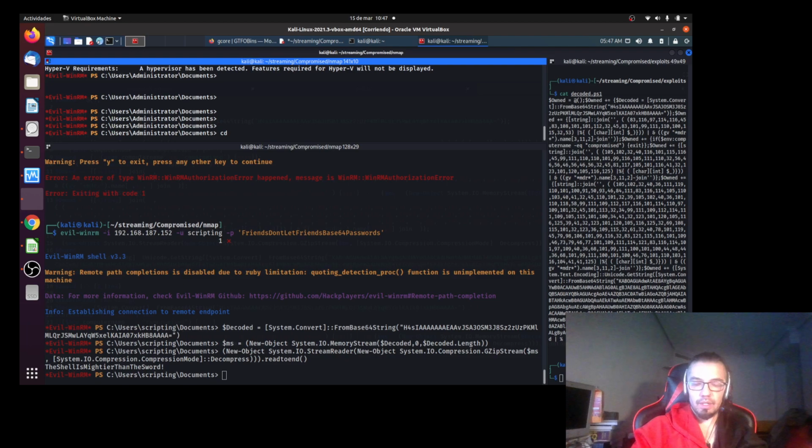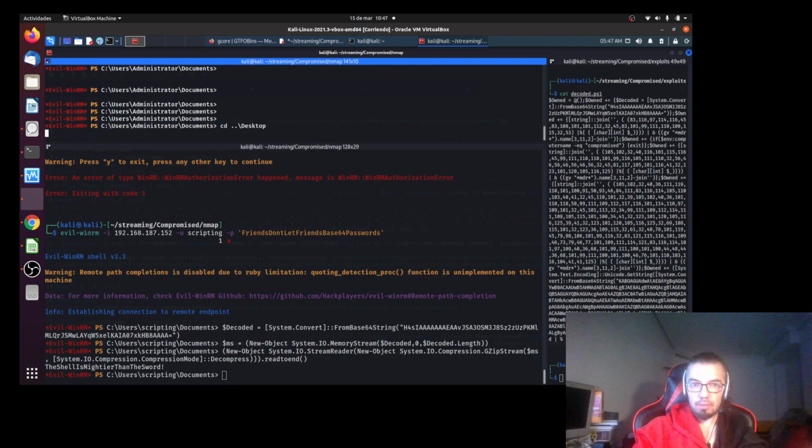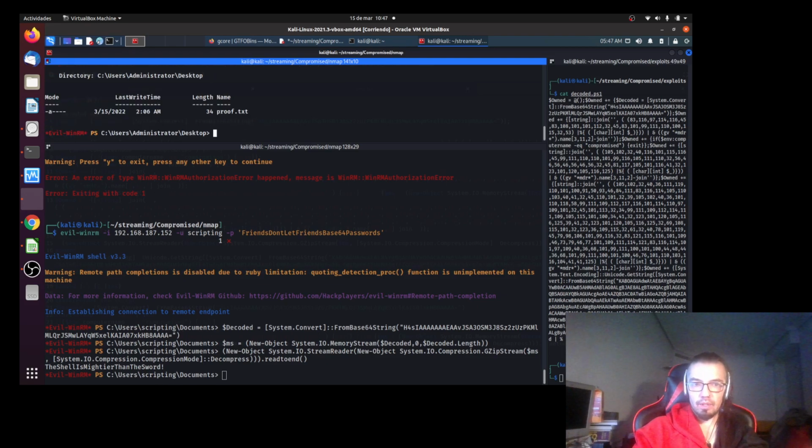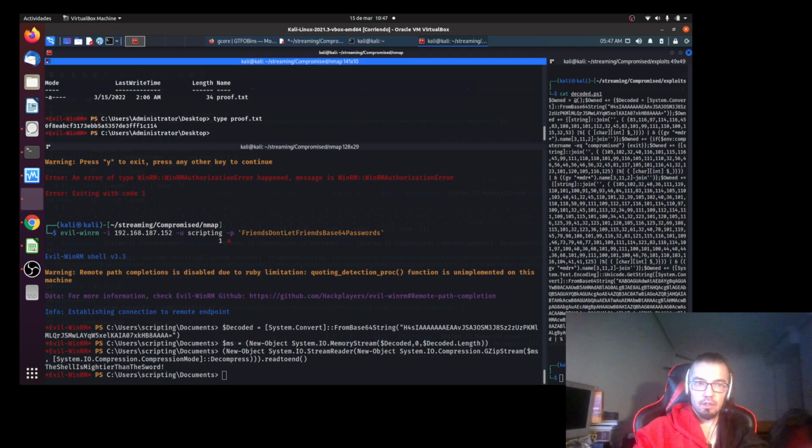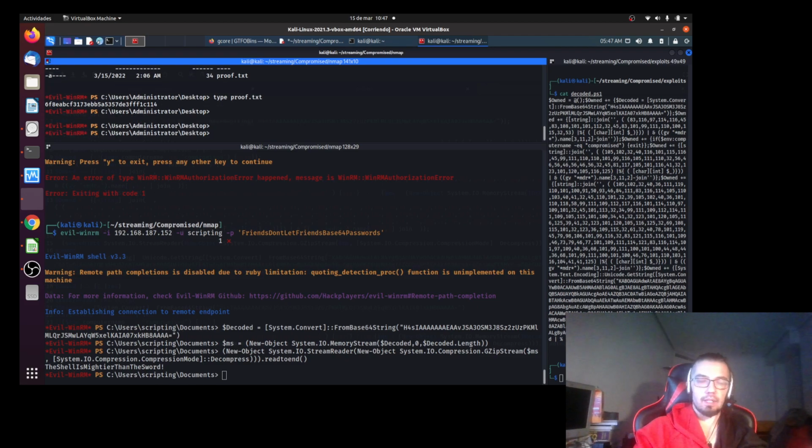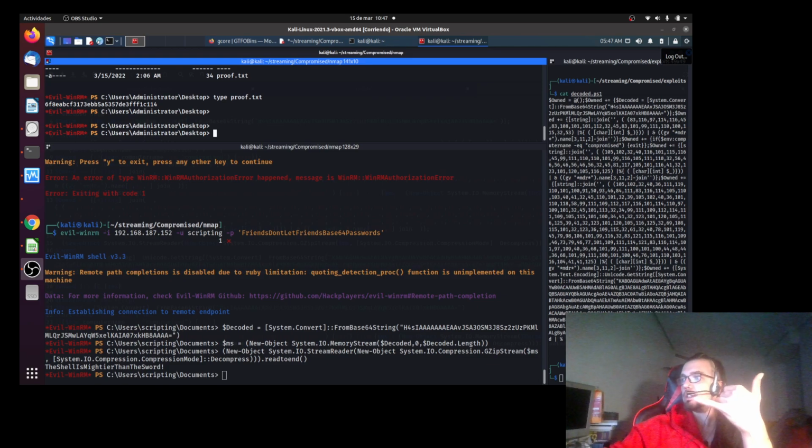Okay, we can go to the documents, desktop, and there is the proof.txt. Yeah, this is all for this machine. I hope that you understood and learned about this machine. See you.